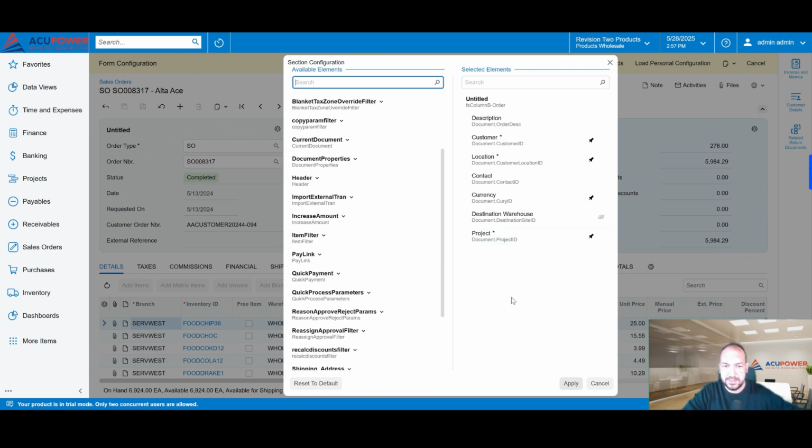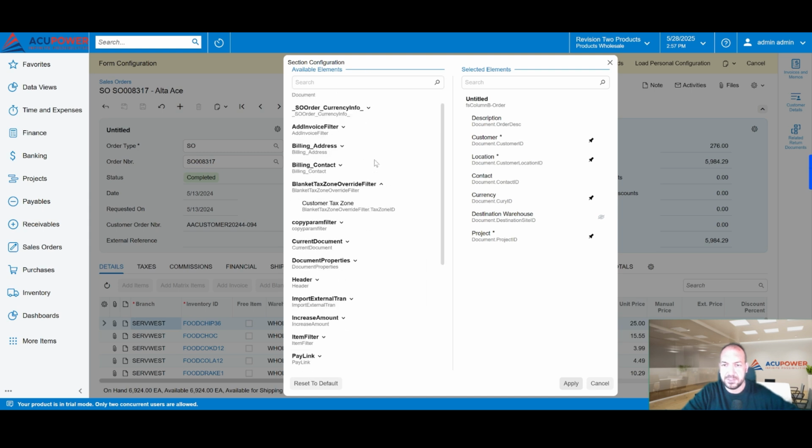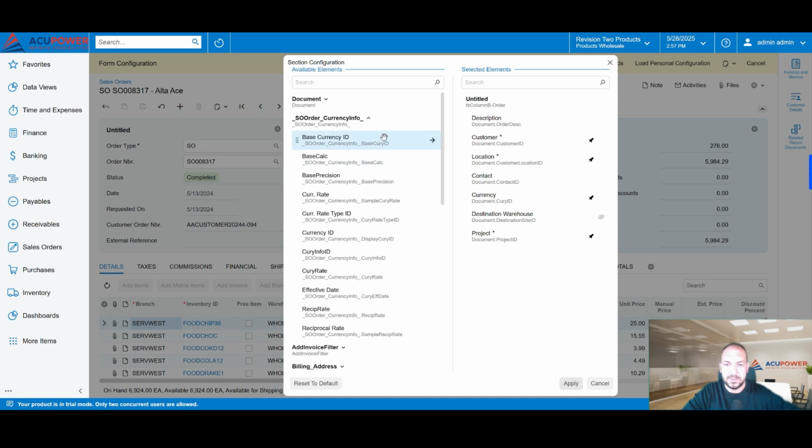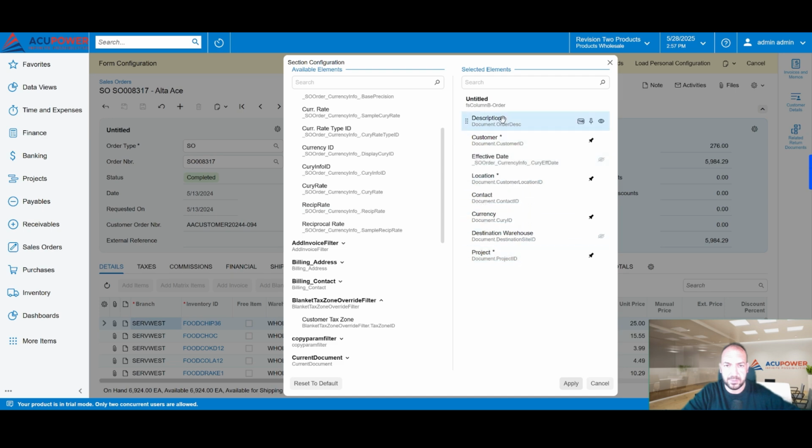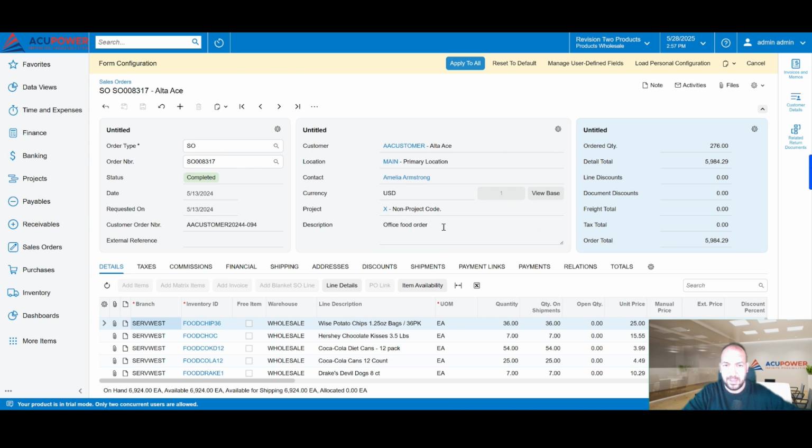Again, I don't say this is the best idea to place description, but that's something that you can do. And besides that, you can drag and drop additional fields on here. So for example, let's say I want to have effective date. I click here, and let's say put it below customer, and I will put description back. I click on apply, and then you can see here we have customer, location, available.